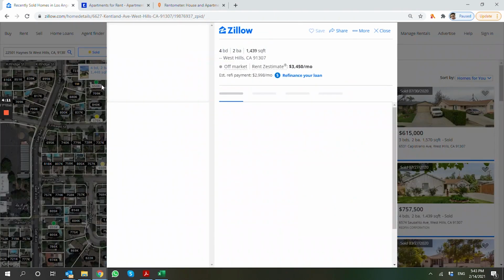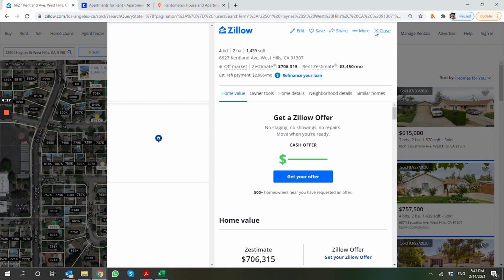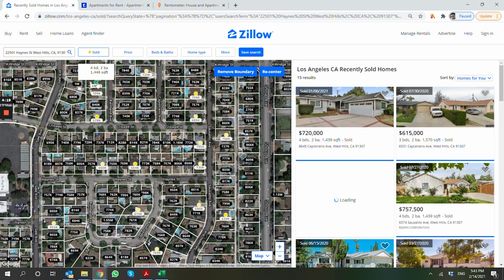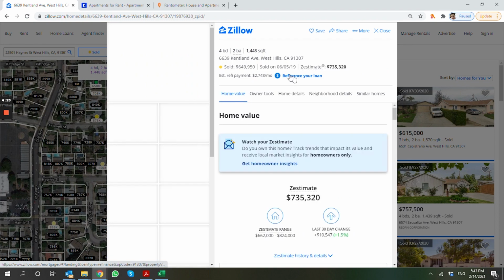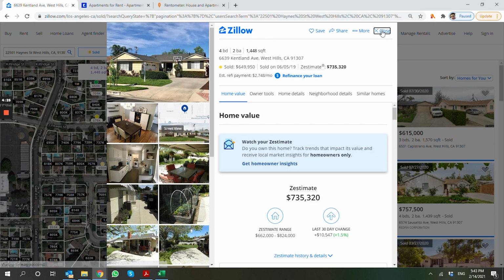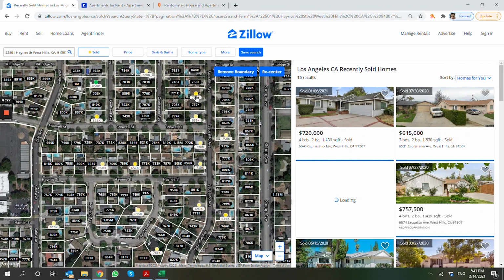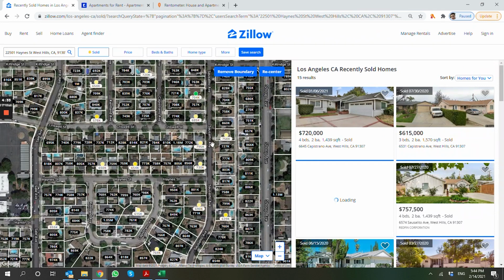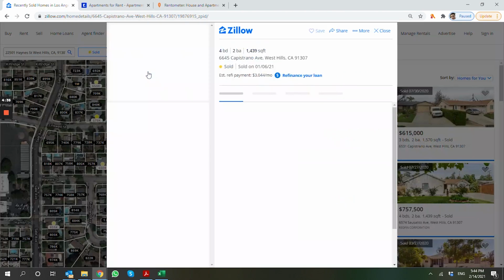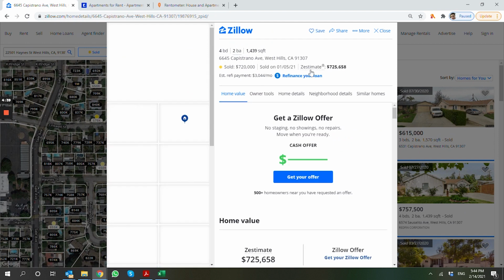I think I clicked on the wrong one, because it wasn't sold recently. It shows off market. There we go. This one. Okay, this one was sold also 2019. We're not gonna use this one. 2018. We're not gonna use this one. Again, you want to have recent sales. There we go. 2021. So this one was sold.